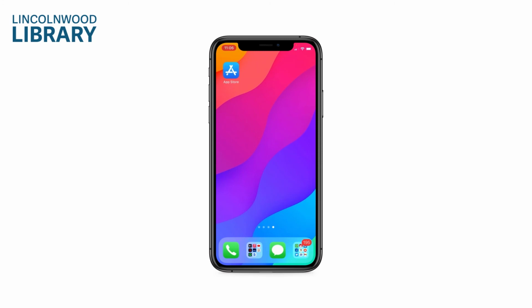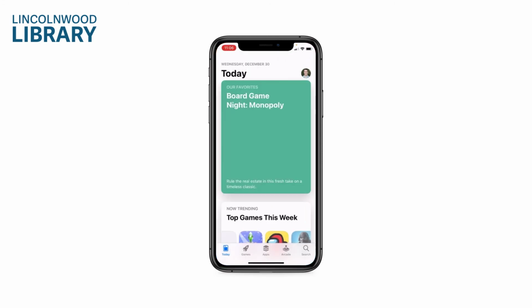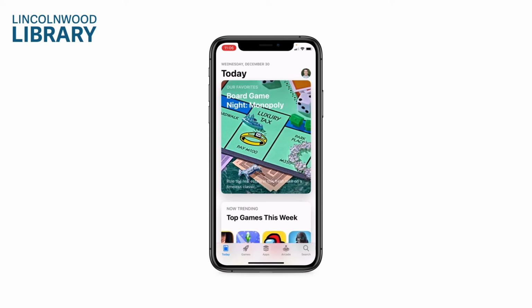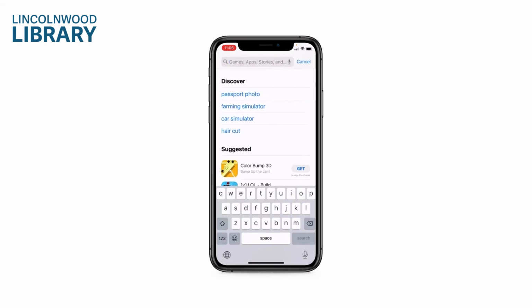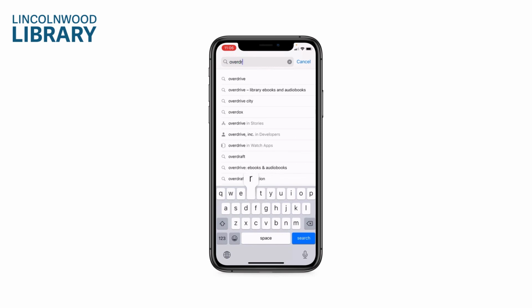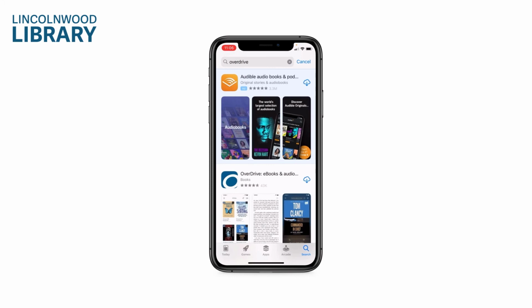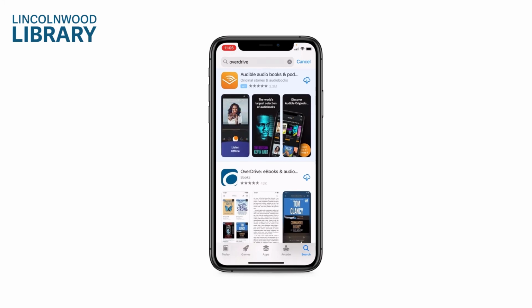On your iPads or iPhones, you'll go to the App Store to download the Overdrive app. In the App Store, you can go to Search and press into the search bar and type Overdrive. Without the typos, search, and there you go. Now, you see that they are advertising other things.